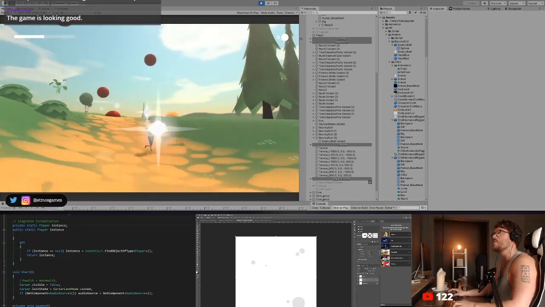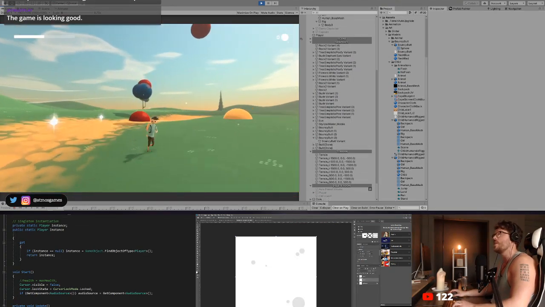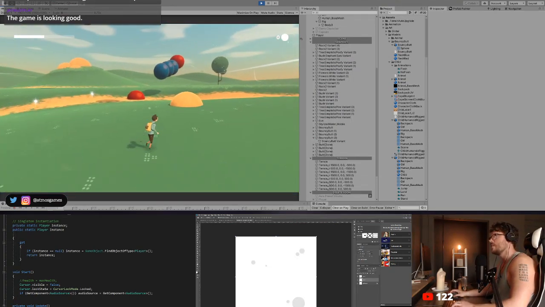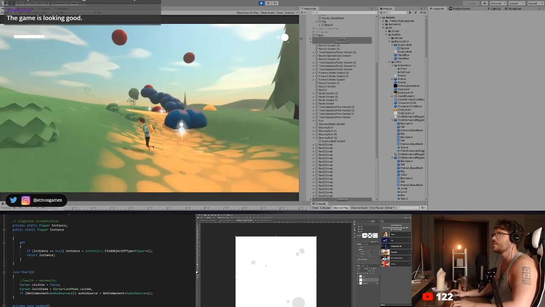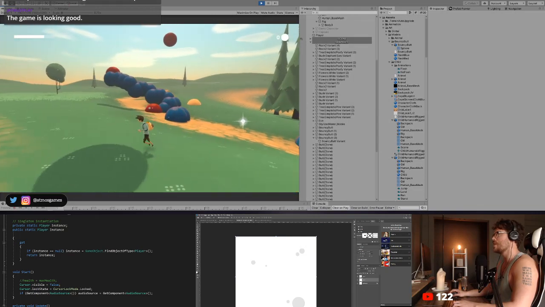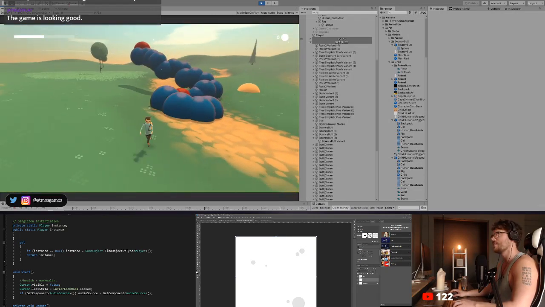So we have the red ones over here. And then we also have the blue ones. Cool. Those have a really weird color to them. It's the highlight. Let's fix that.